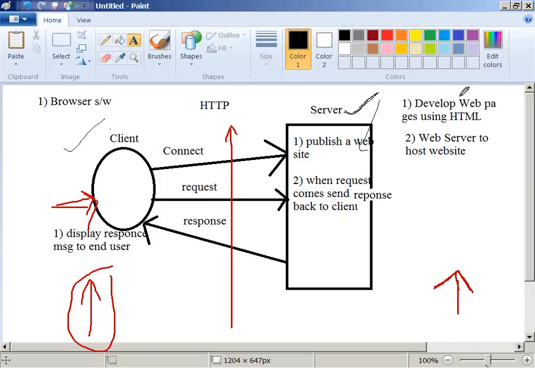Now, shall we do this now? Are you able to clearly differentiate these two things? Shall we try to implement this? Right? Let us try to do this then. One simple example I'm going to do.